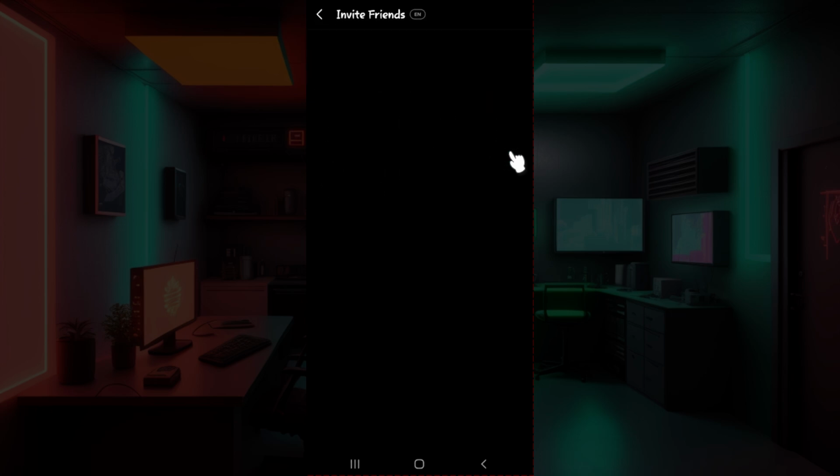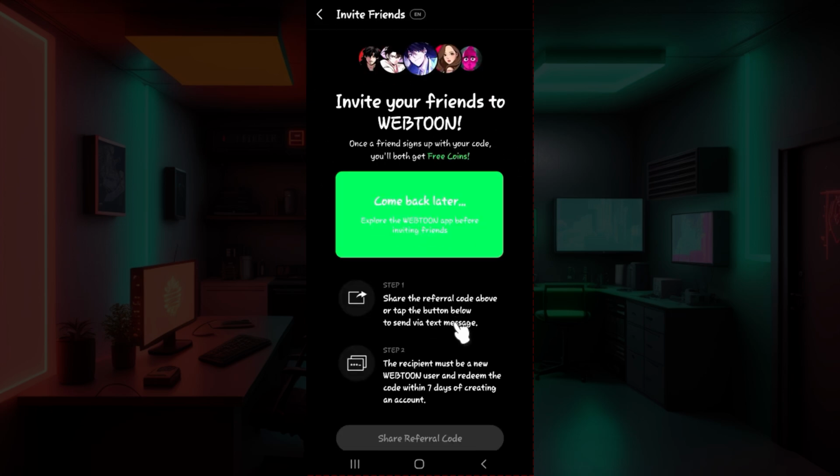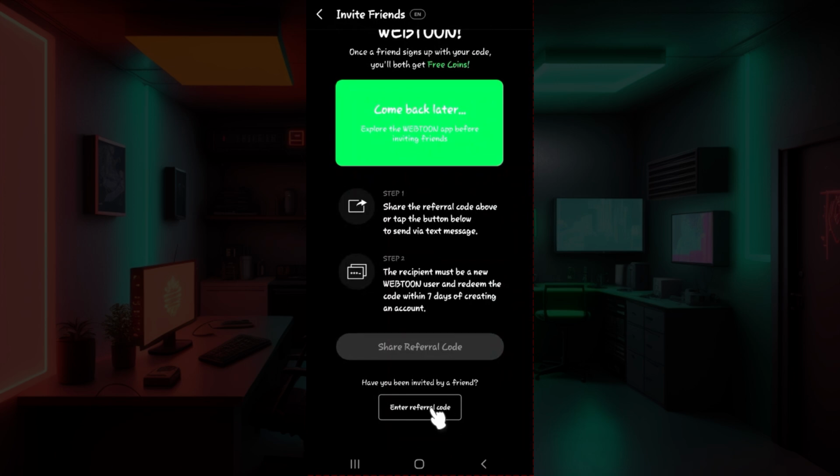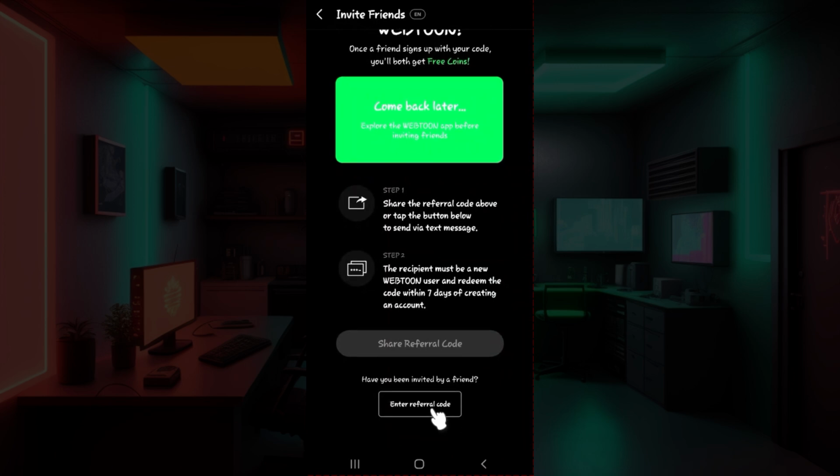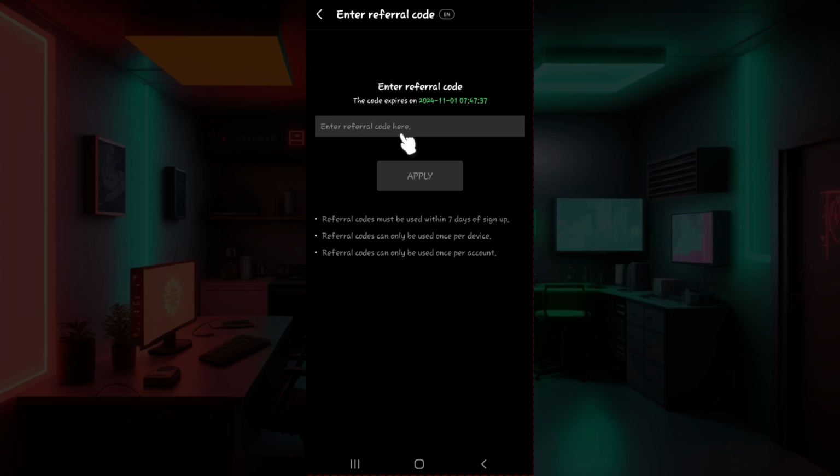Click on it. Now as such, you will be redirected to the Invite Friends section. Now simply scroll down till you see something called Enter Referral Code. Click on it, and this is it guys. Simply enter the referral code right here and just hit on Apply.